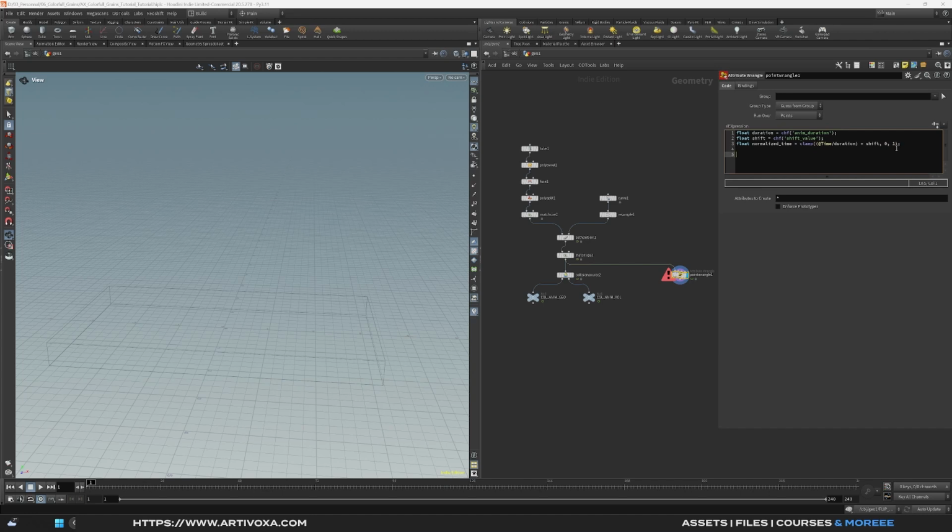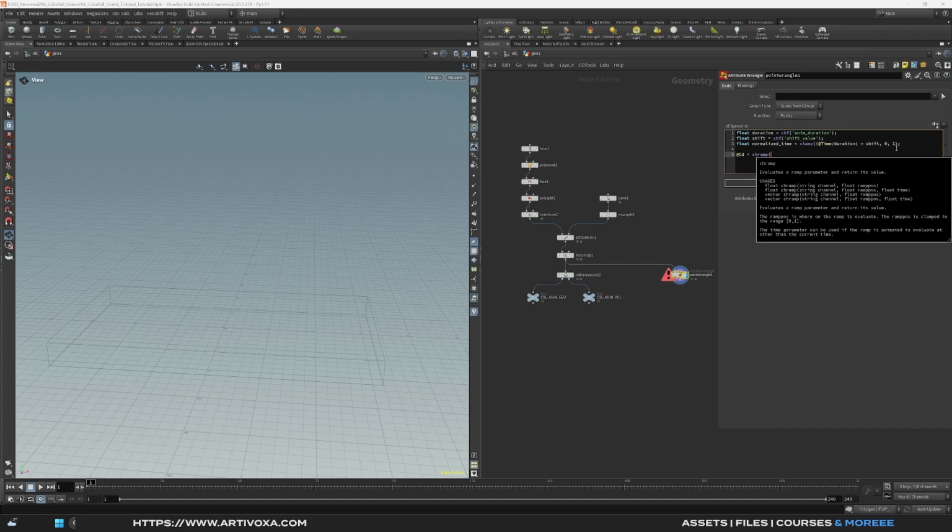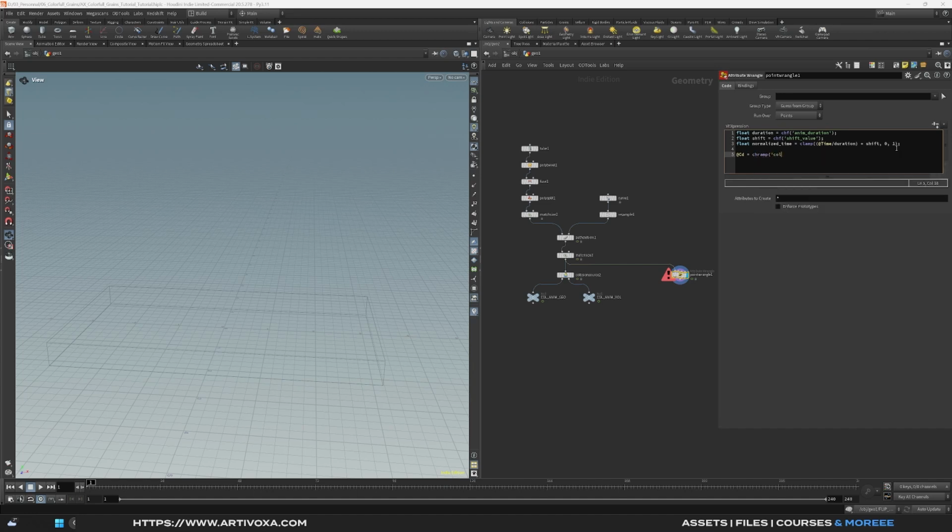Now let's create a color attribute. Let's type @Cd is equal to channel ramp. And here you can give a name to the ramp. Let's call it something like color ramp. And you can use this value. So Control C and paste it here, Control V.